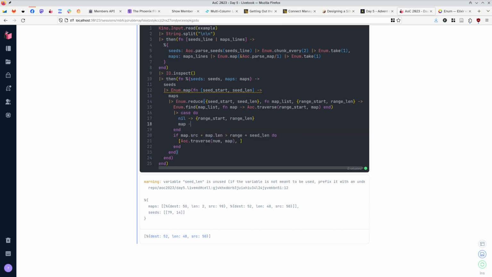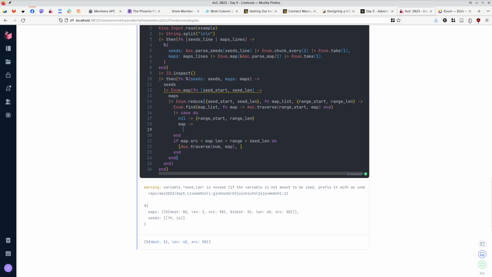If we have found the map, then we need to first compute new range start, which is just going to be AoC traverse range start through the map that we found. Now, we have a map. So the question is, did we manage to get the entire range through the map or only part of it?